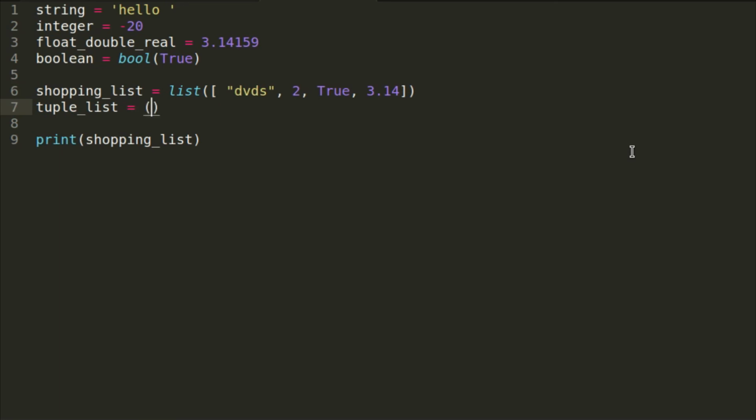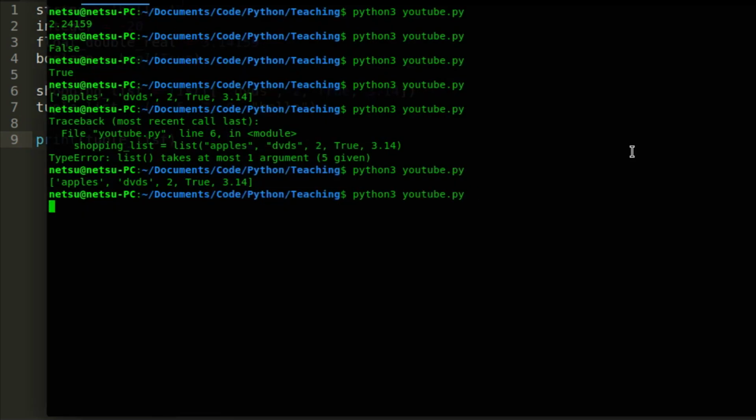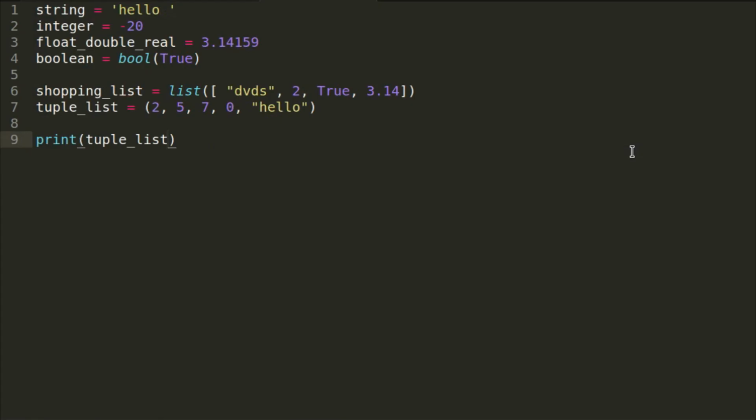It cannot be modified in any way. Once you've created it, that's how it stays. So if you say 2, 5, 7, 0, and if you want, you can even say hello. This cannot be modified. After you have declared this tuple, you cannot modify it later on. So tuple list, and you go like that, and there it is. We cannot change anything in here.